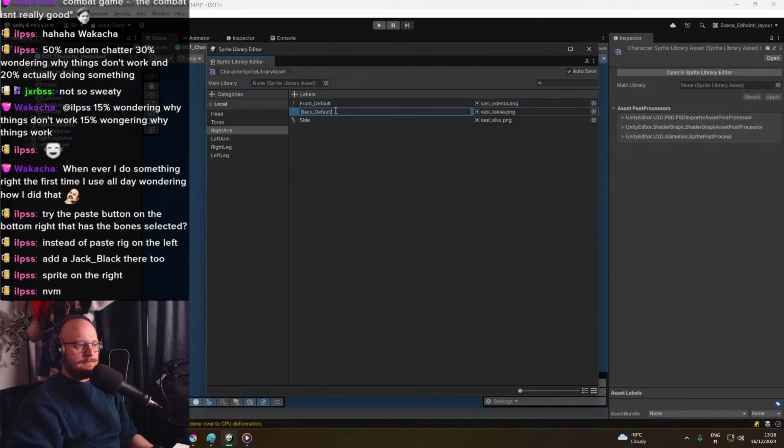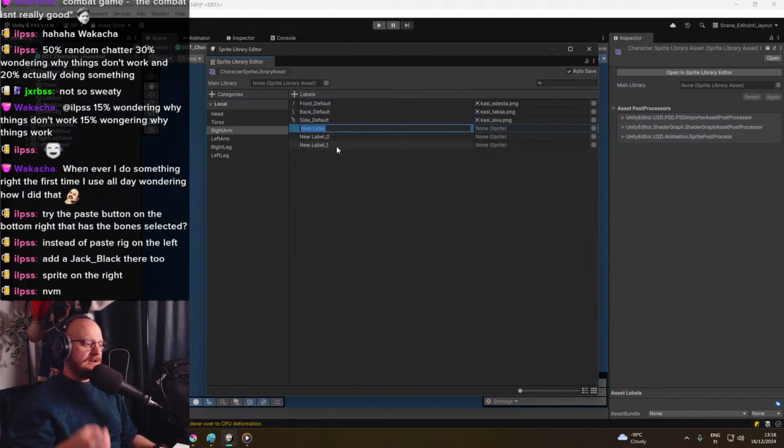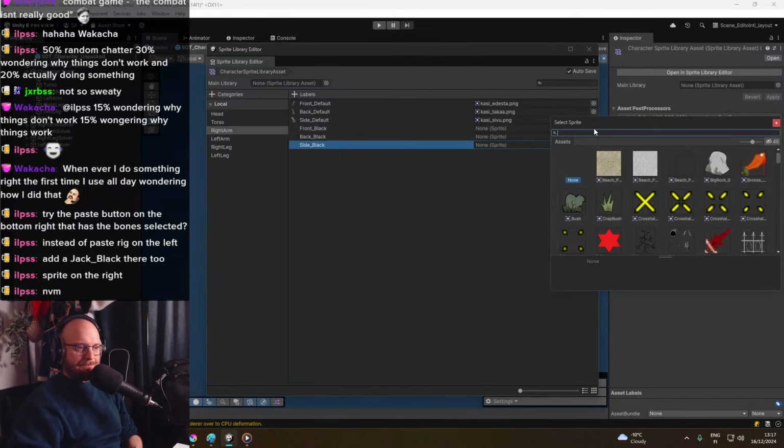Then the same on arm. Front default, back default, side default. So this is going to be very important for the project, obviously, because I want there to be a lot of different equipment. And we need to have a fairly simple and straightforward workflow in bringing new gear into the game. And this is basically what we're doing right now. So we're gonna do front black, back black, and side black, and find them.